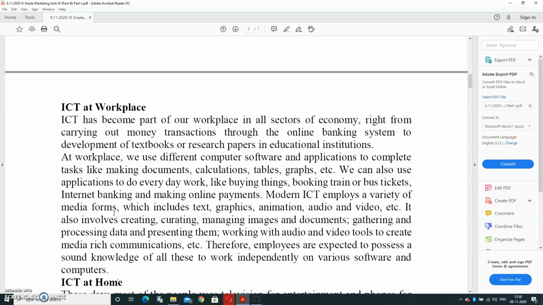Modern ICT skills employ a variety of media forms, including text, graphics, animation, audio, video, etc. It also includes creating and managing information, images or documents, and collecting, processing and presenting data.